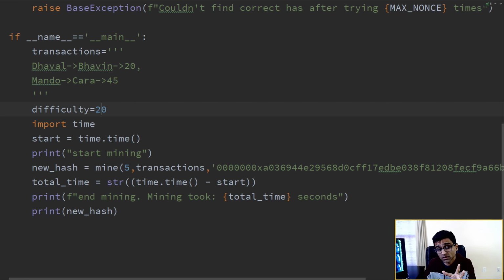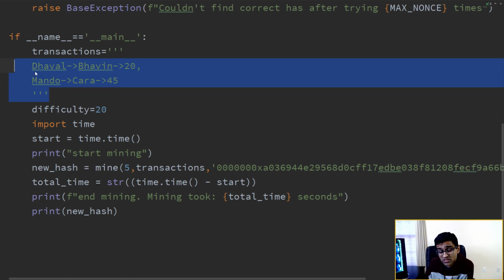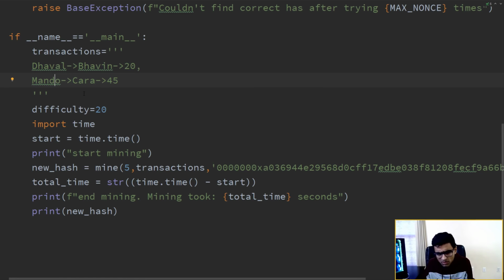By the way, you might get lucky and you might find the answer easily, because it also depends on your transactions and a number of other factors. But in general, Bitcoin mining is a difficult thing, not in terms of the actual code. We just saw the code, it was very easy, but in terms of running the actual computation.